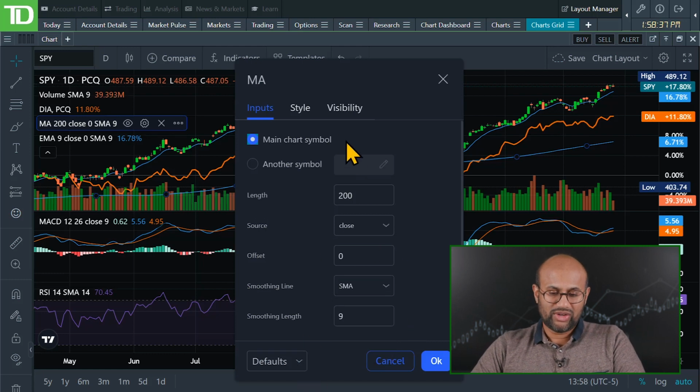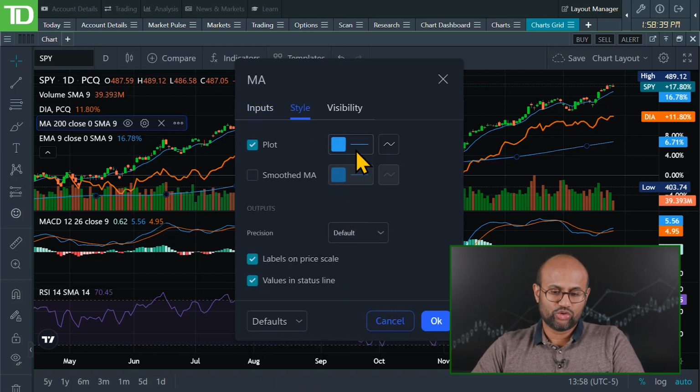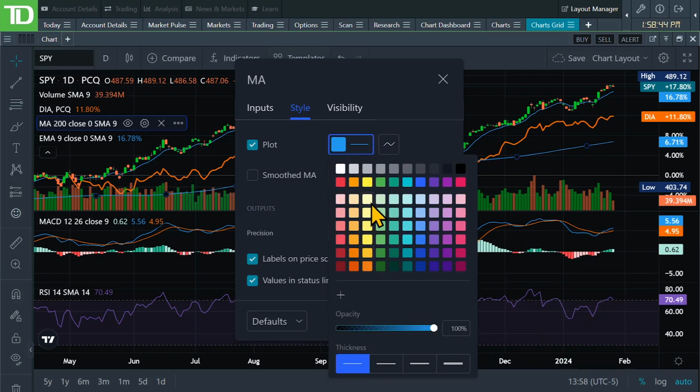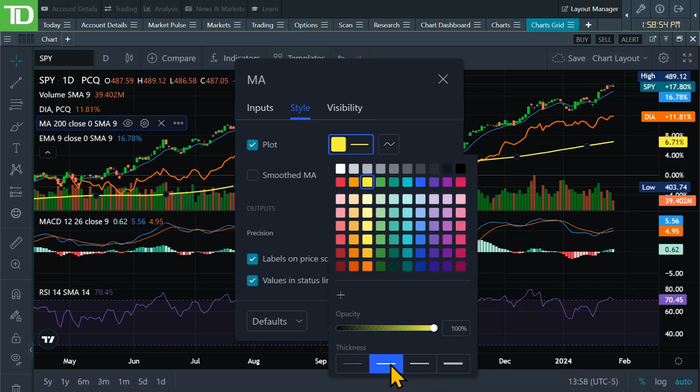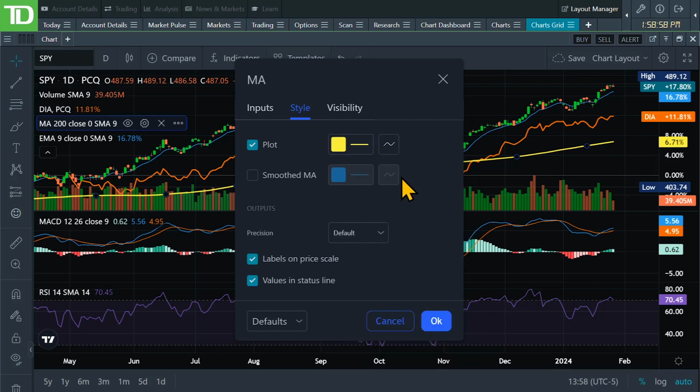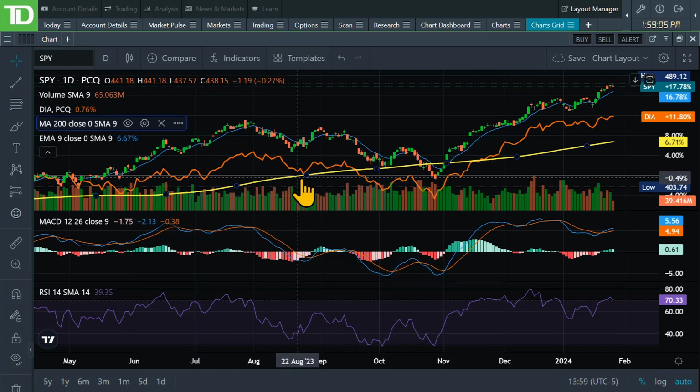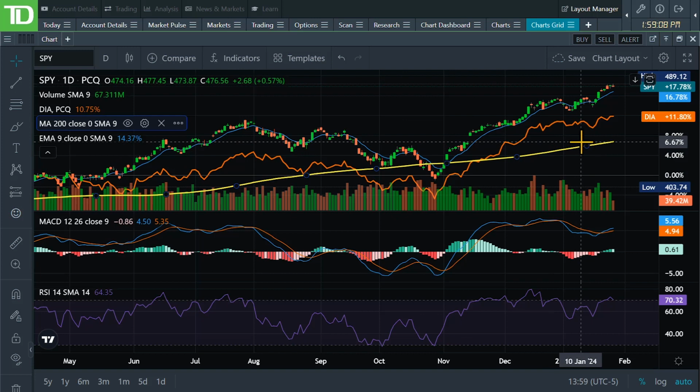And then once we've added that in, we do have the style menu choice, so we can change the color if it doesn't suit us. So we can come in here, since we have clashing colors, and we'll just label this like a bit of a yellow color, and we can choose the way it looks there, along with the thickness. So let's just say I want to make this pop a little bit more. I can choose that thickness to have that come out a bit more there. And then simply just hitting OK, and you can see now we have our 200 simple moving average along the charts there.